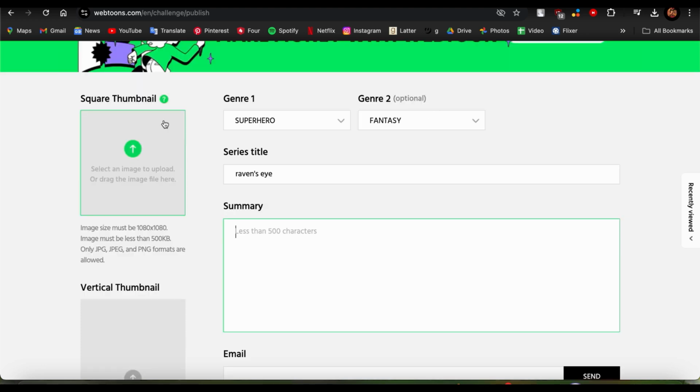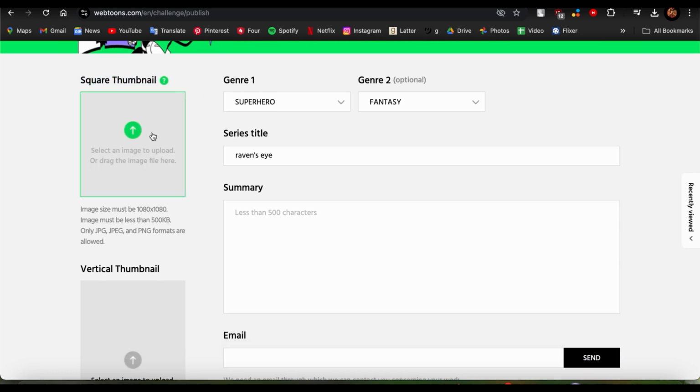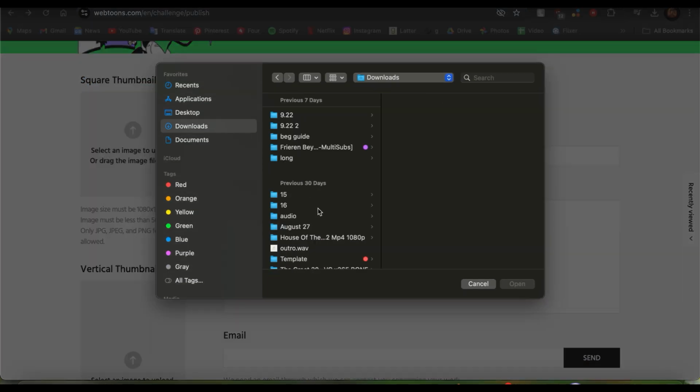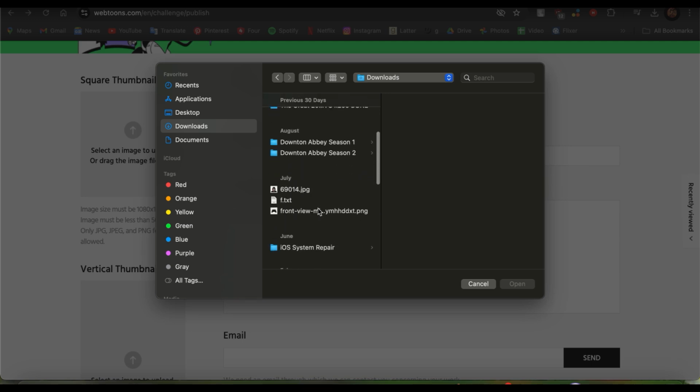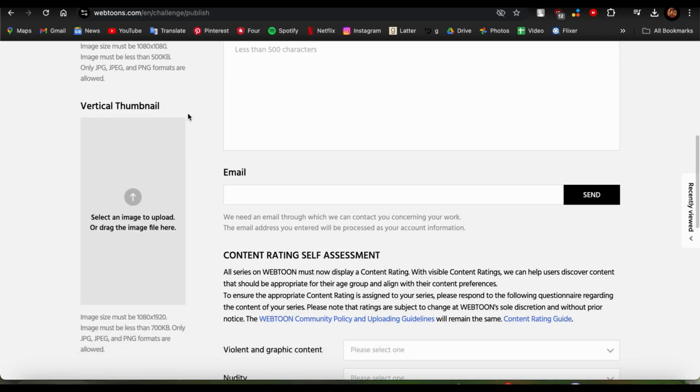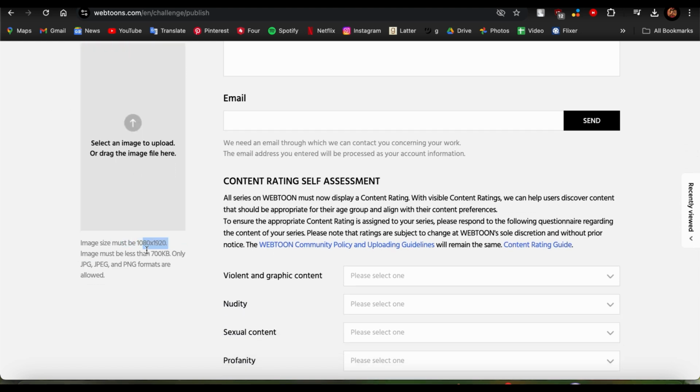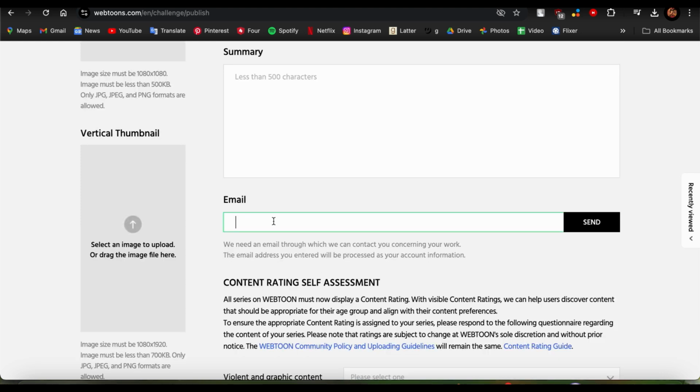Just go ahead and select an image to upload. This will be your square thumbnail. So it's better if you choose an attractive thumbnail, because this will attract more readers to your comics. So you can choose an original one, or one that you've painted yourself. And there's also a vertical thumbnail, so you should also choose the vertical thumbnail. It says right here that the image size must be 1080 by 1920. Images must be less than 700 KB. Only JPG and PNG formats are allowed.